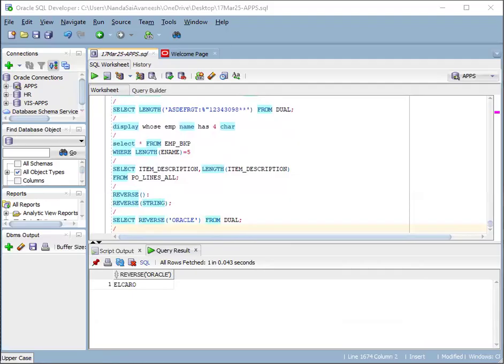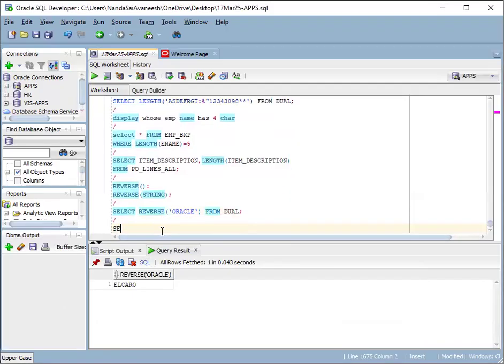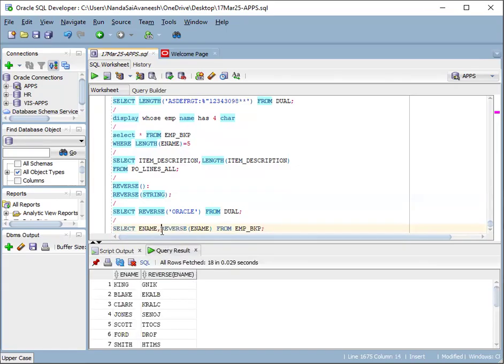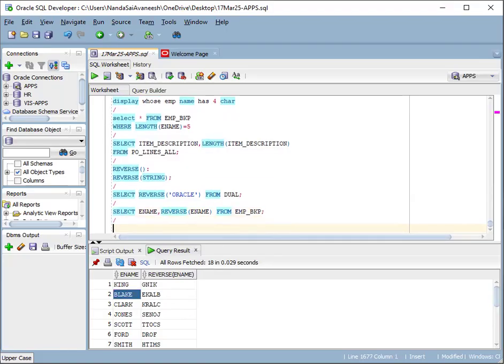Same way if you want to use it in the employee table, you can use select reverse of ename from emp_bkp. You can mention ename also here: ename comma reverse of ename. Same. See, KING is GNIK, BLAKE is EKALB. Like this, it is going to reverse the given string value.